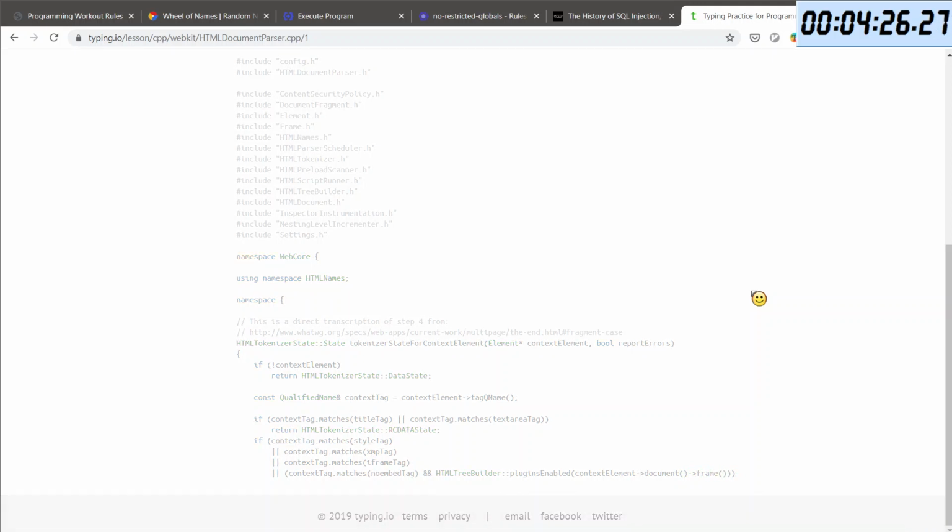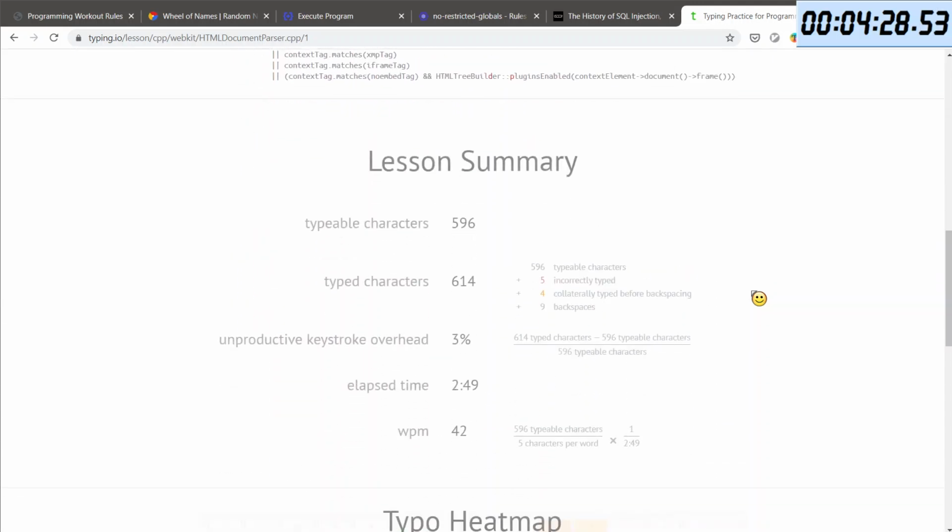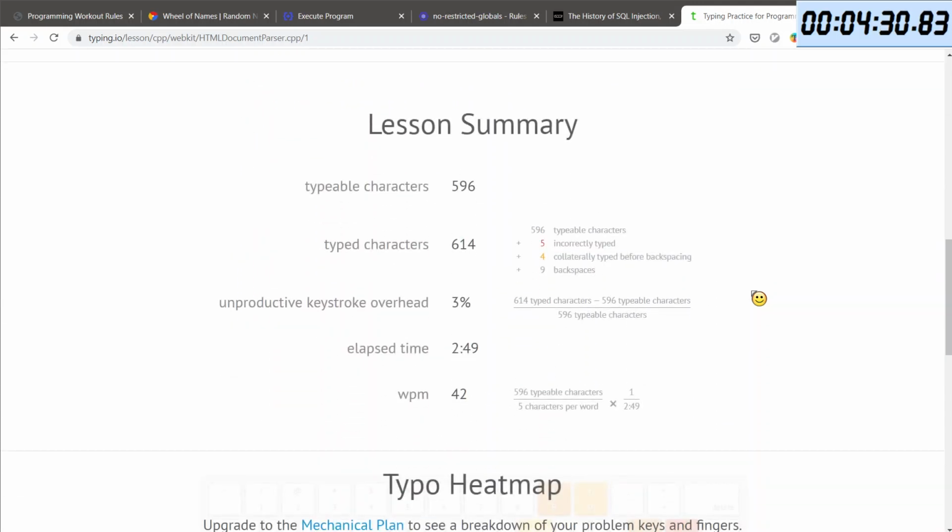Doing it. All right, that will be enough, I think, for typing. And 3%. All right, and we've been 42.